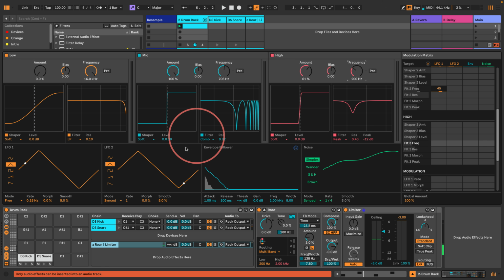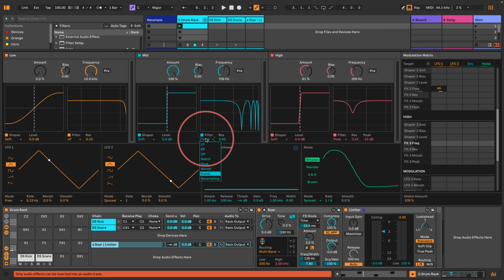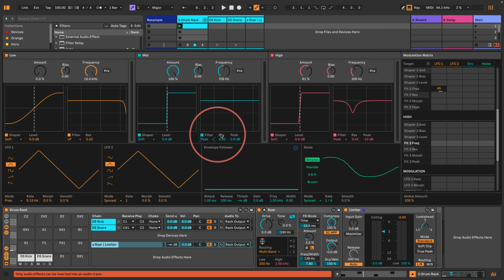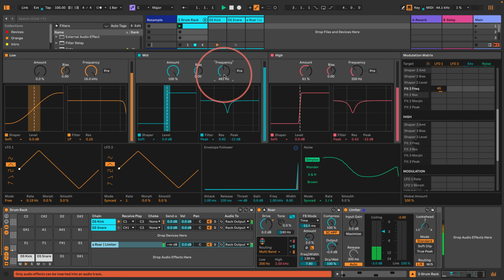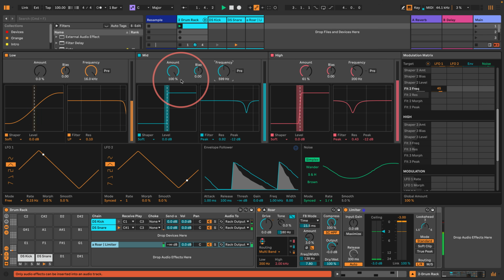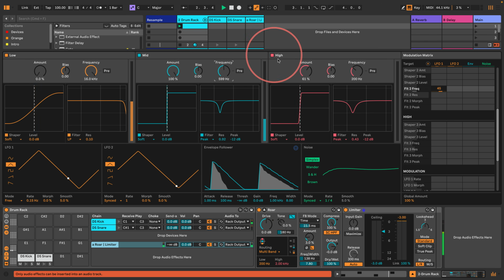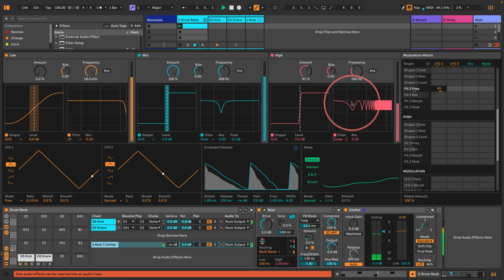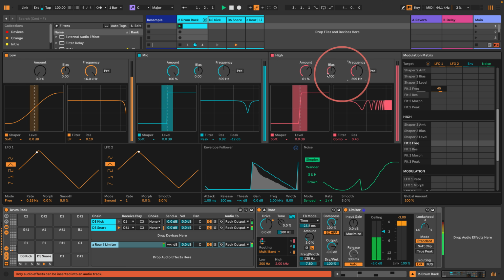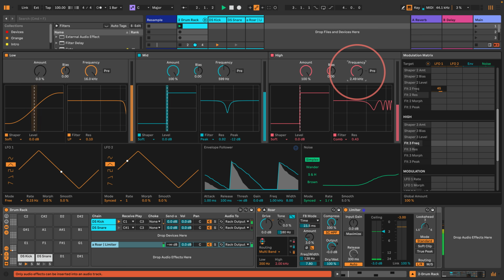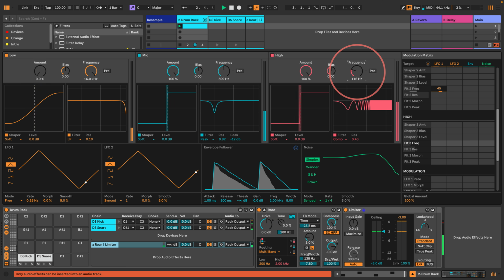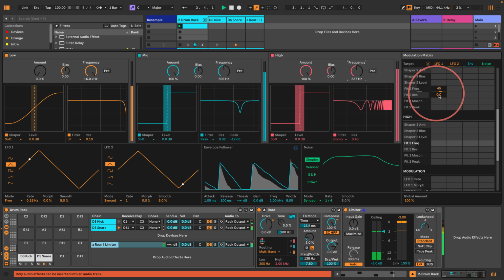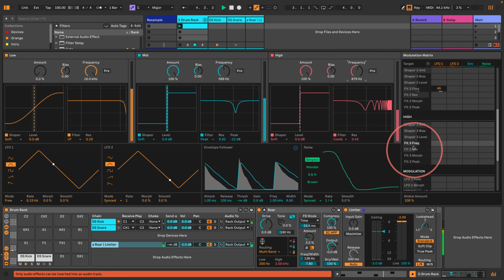Actually, you know what? I've changed my mind. I want to do this the other way around. I want to have the peak on the mid. Let's maybe cut that and then have that. And then the high I'm going to have be the comb instead. Okay, so this frequency will route to LFO 2. Where is it? There we go.